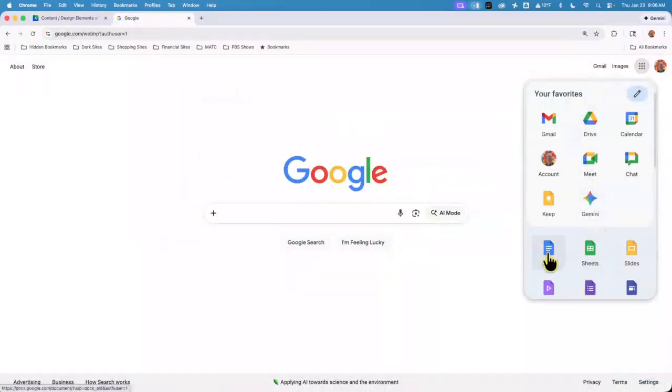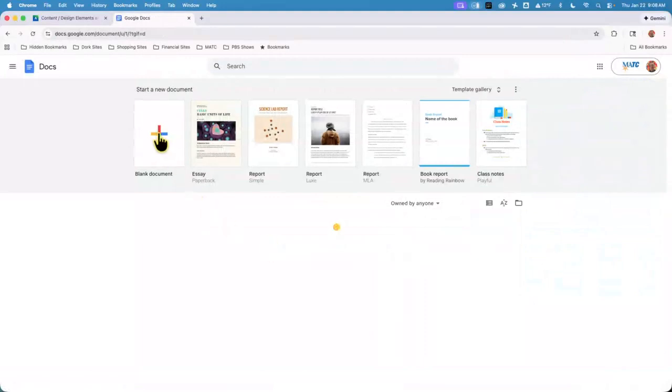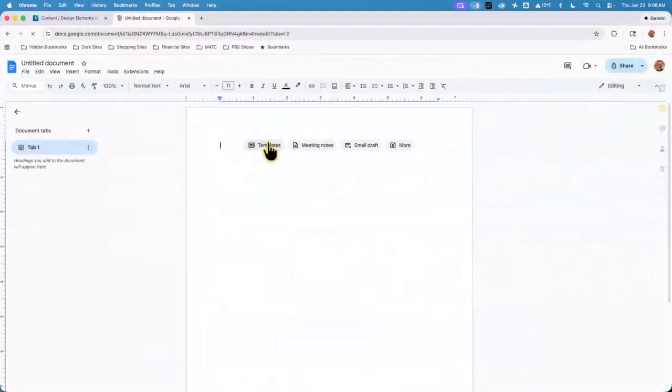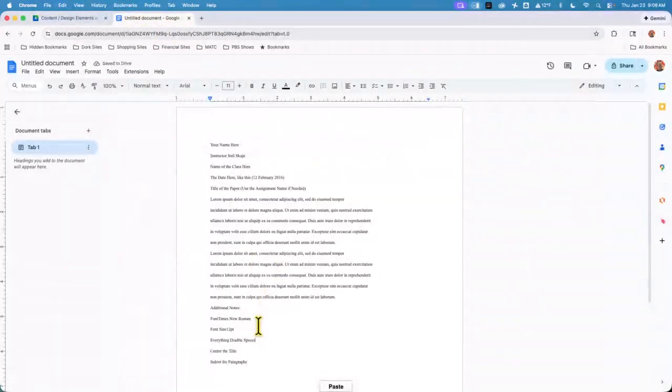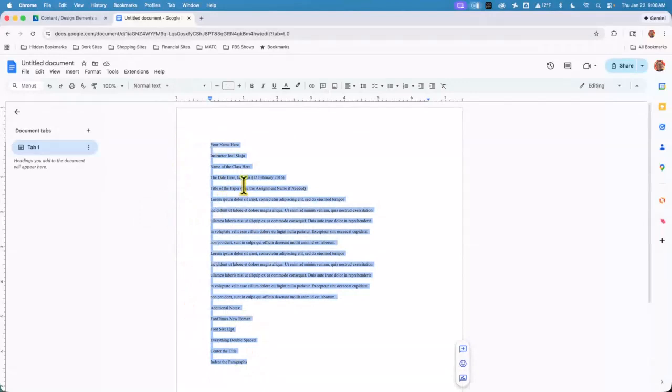MATC. I'm going to go to Docs, just a blank document, and it just starts out. And so if you look at mine, my name is, and actually you could be so inclined, I think you could copy and paste this out. And it should structure it. Let's try that. Copy, paste. It's not perfect, but it's got some of the setup for me.